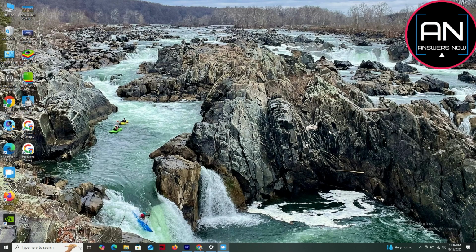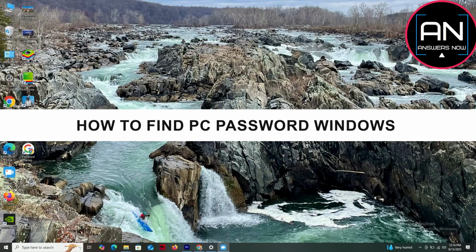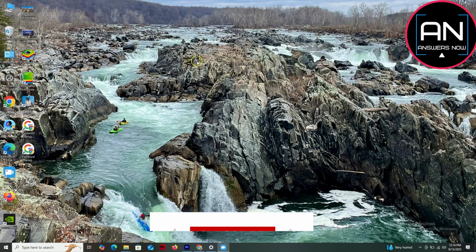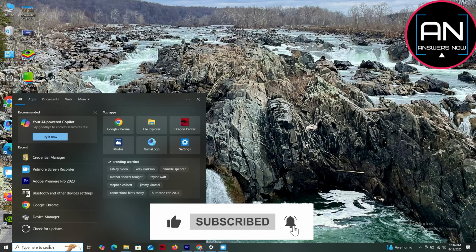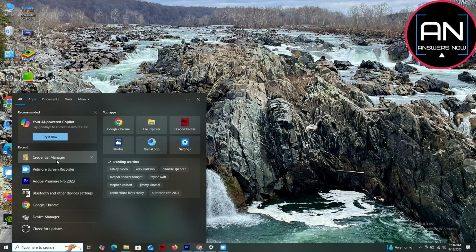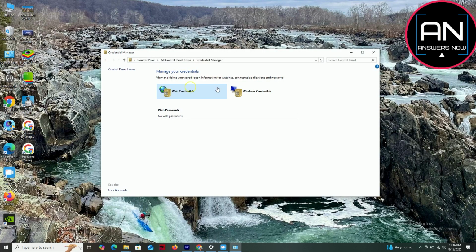In today's video, I'm going to show you how to find PC passwords in Windows. So for this, first of all, just open up your start menu and type in credential manager. As you can see, it's here. Open it up. Now you can see on my Windows system, I currently don't have any web credentials saved.